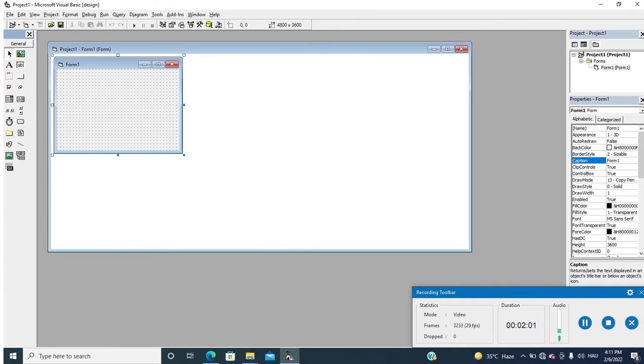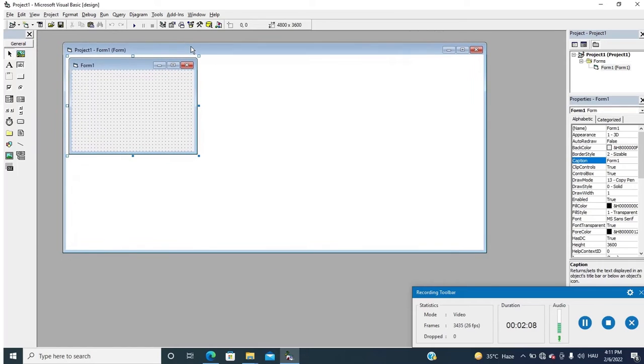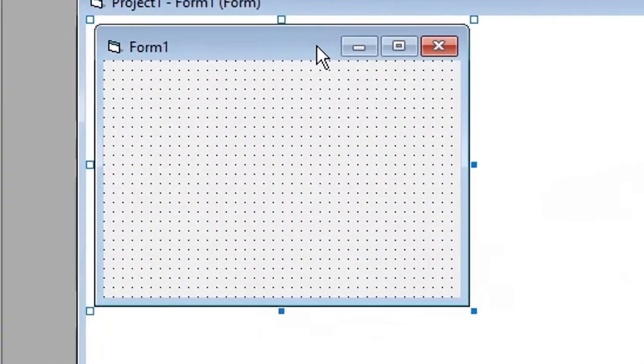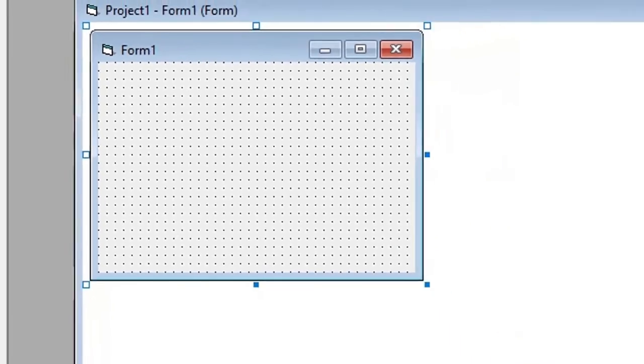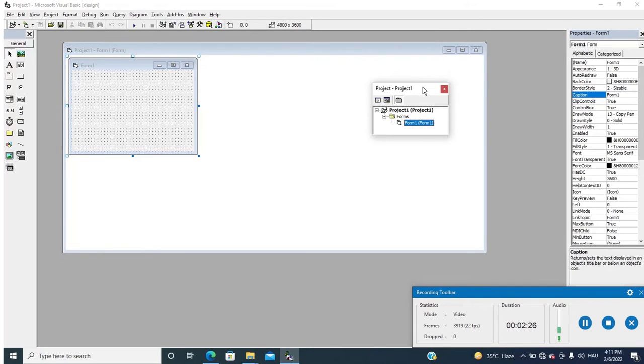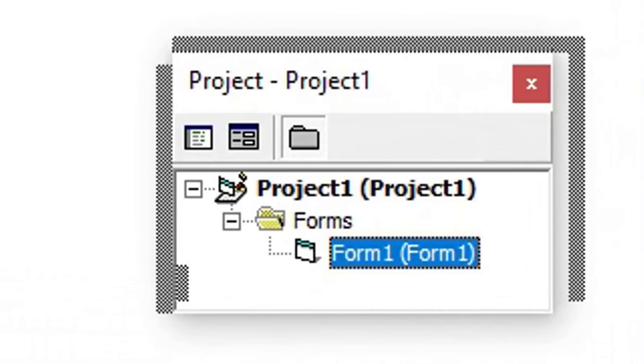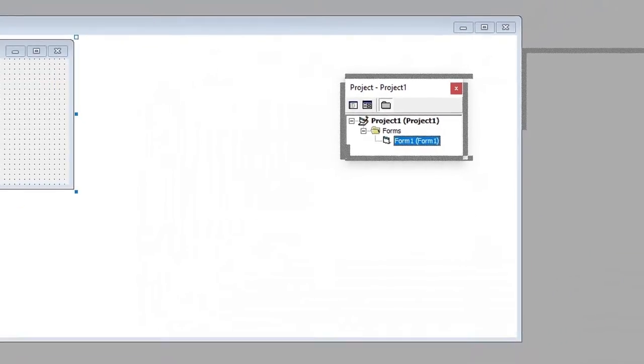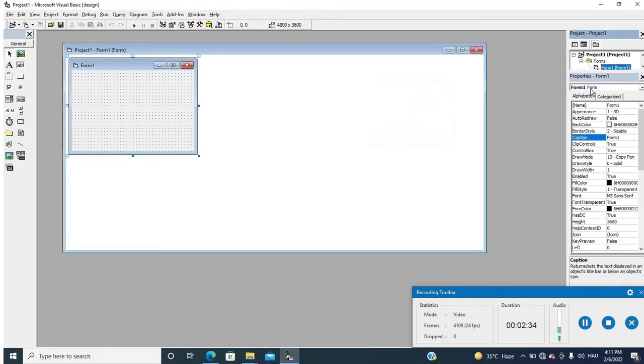Now this is your form. This is actually your form, what is called a form that will make up your interface. You use this to design the user interface. Then coming here is the project explorer. This is what we call a project explorer. You can remove it like this. A project explorer, where you can explore your project. Move it back.